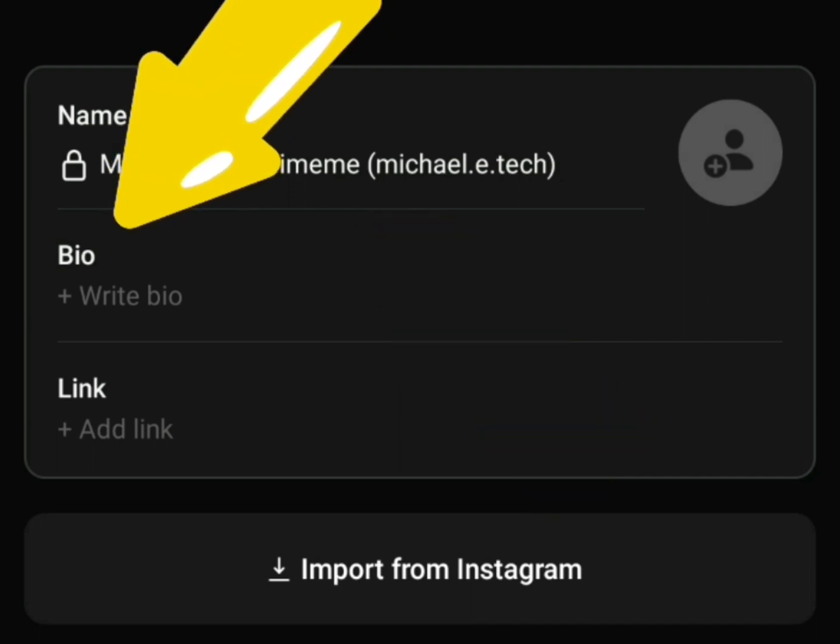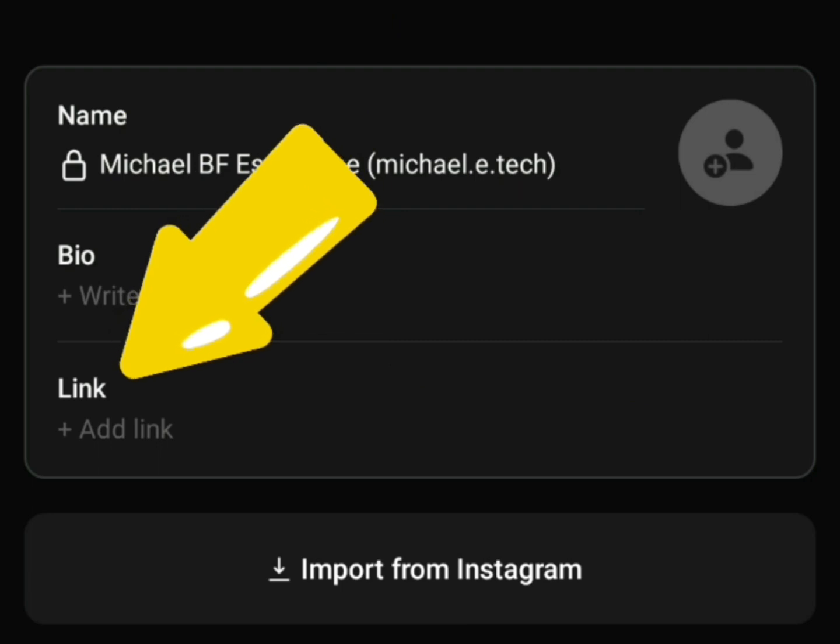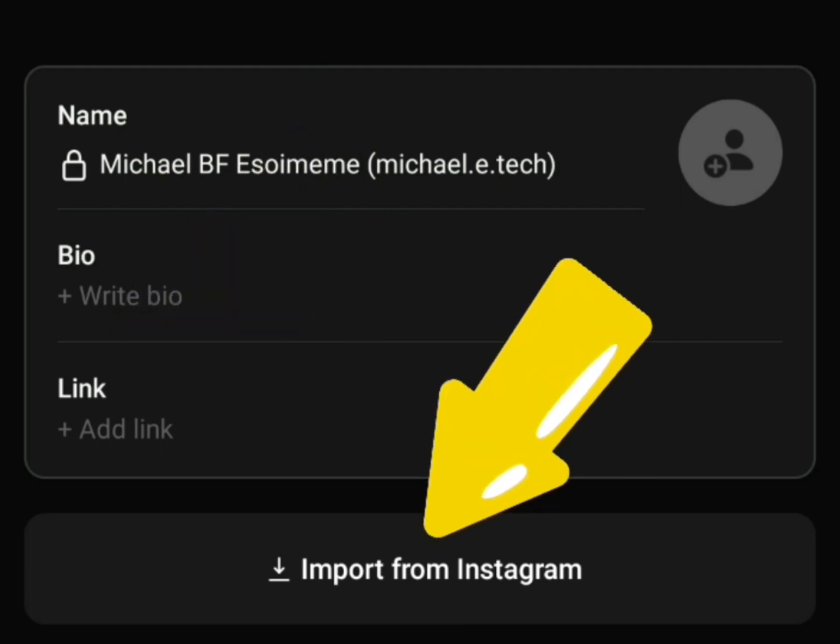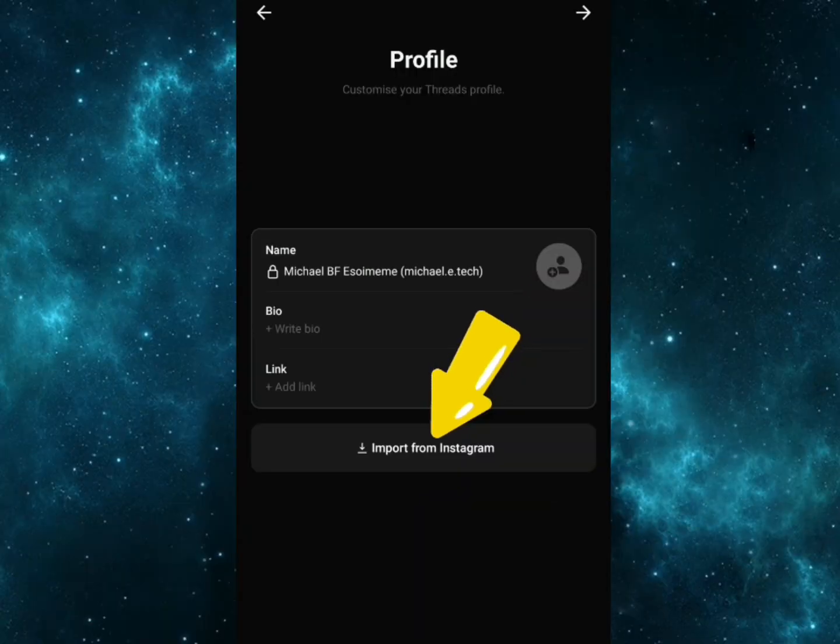You can write something about yourself, or a link. If you have a link to your website, or to any other social media, you can link it right here. If you don't want to do any of that, you can simply import your profile from Instagram straight into your Thread account. So this is it. It says import from Instagram, which will make it much faster if you want to use the same information. If you don't want to use the same information, then go ahead and just type it.